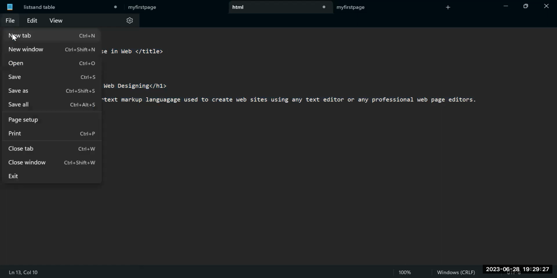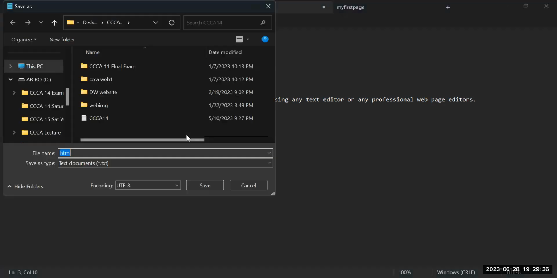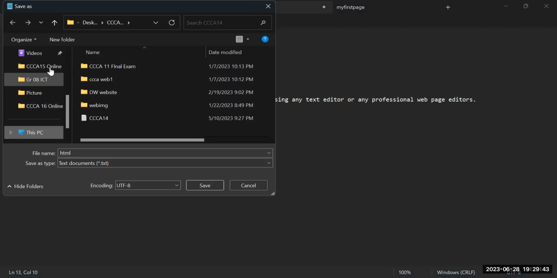So first thing I have to save it. So I can go to the file. Is it visible? No, right? Okay, I can go to the file. Then you can go to save as. Now, what is the main thing? As I told you, you have to remember, right?